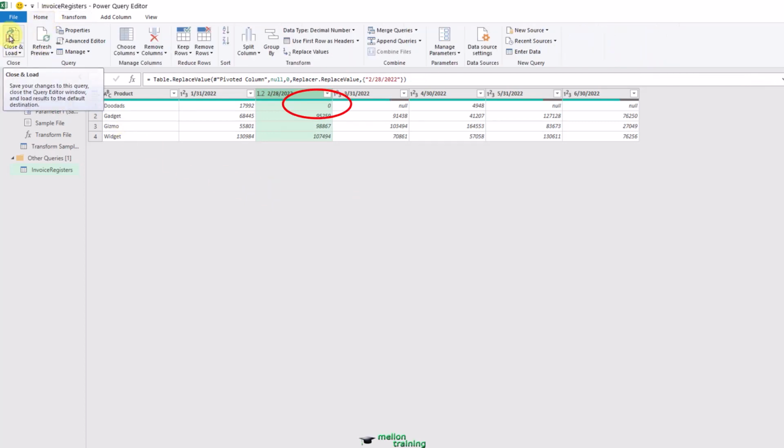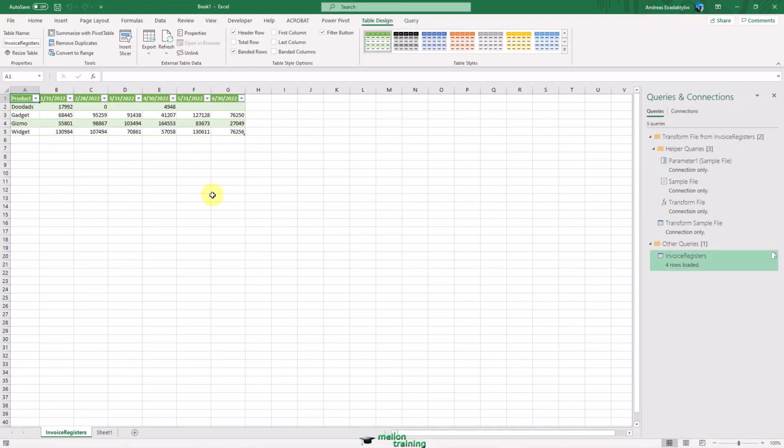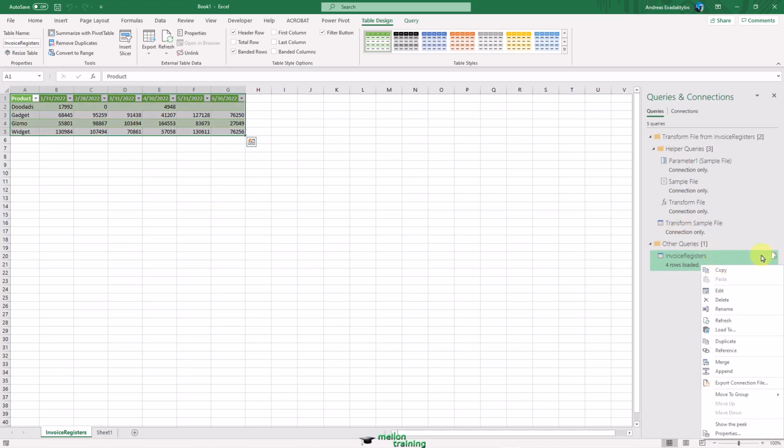Press the Close and Load button. You have two choices for running the macro in the future. You can click the Refresh icon at the bottom of the Queries and Connections panel as shown here. But here is the thing. If you were producing this report for your manager, you could not trust him or her to click the Refresh button. Here is a better way.